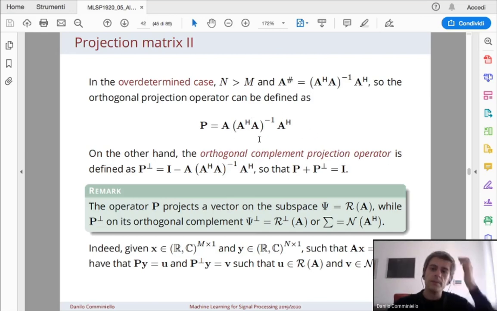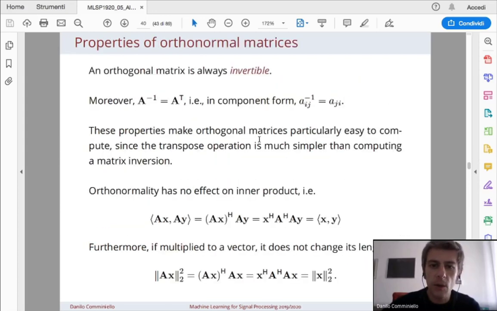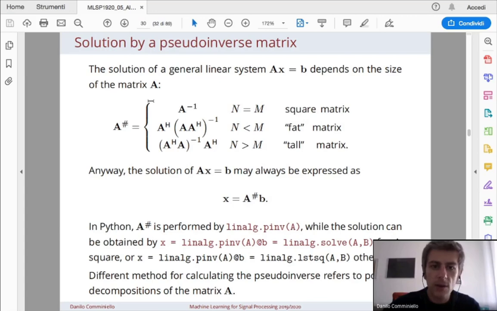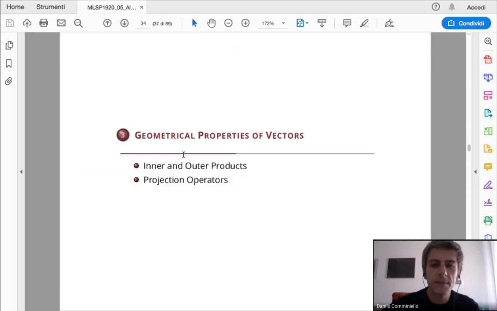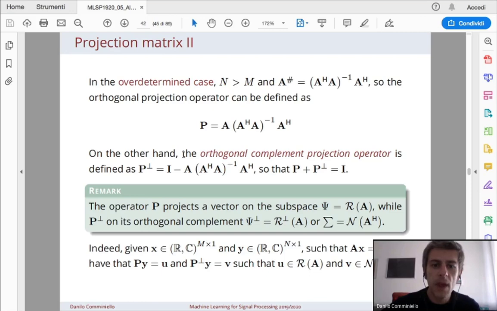written in the way that we saw before. So, okay, if you remember all these cases, the overdetermined case is the case in which we have a tall matrix. So here is the pseudo inverse, and if we want to project a vector, we can multiply it by A. So A multiplied by the pseudo inverse of A. And we can also find the orthogonal complement projection, which is the difference from the identity matrix. I will show you later an example of projection.